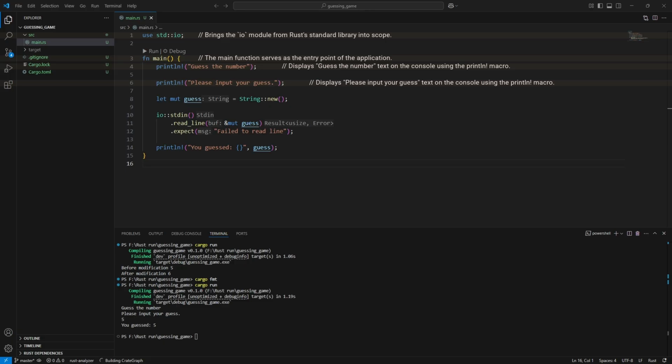waiting for their input. On line 8, we declare a new variable using the let statement. Since variables in Rust are immutable by default and we need to modify this one, we added the mut keyword. We named the variable guess and assigned it an empty string by calling the new method on the String struct. On line 10, we use the IO module that we imported on line 1. We call the stdin function, which returns an instance of the Stdin struct.